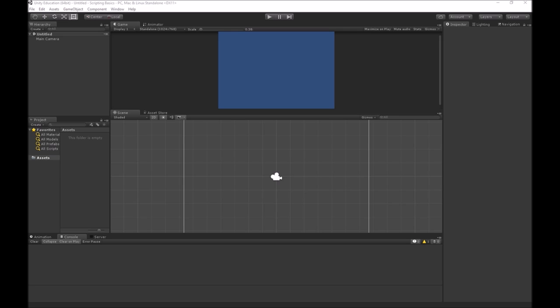In this series of videos, we're going to go over the basics of C# scripting in Unity. Currently you can see I've got Unity open here. What we are going to do is make ourselves a script.